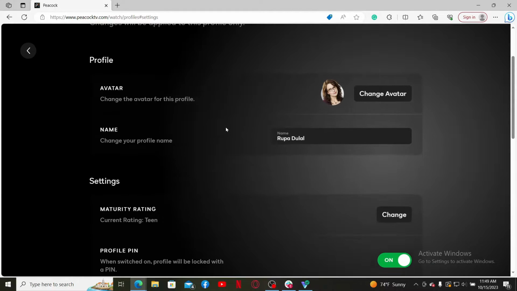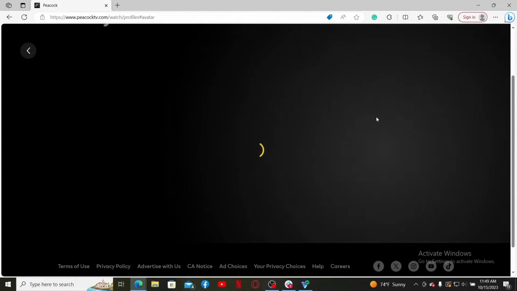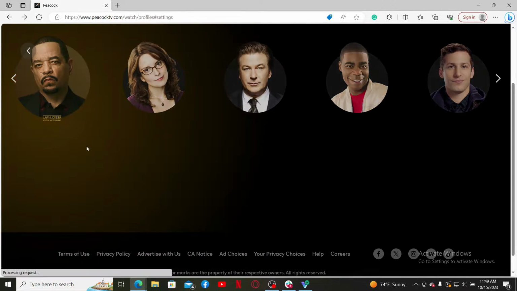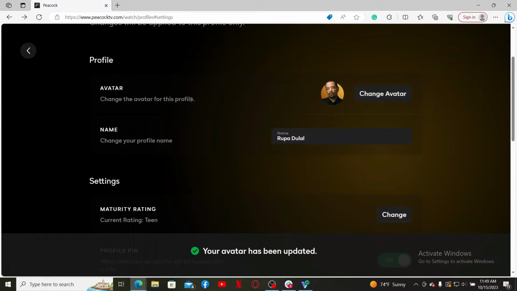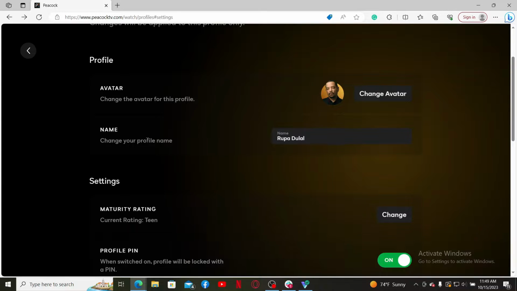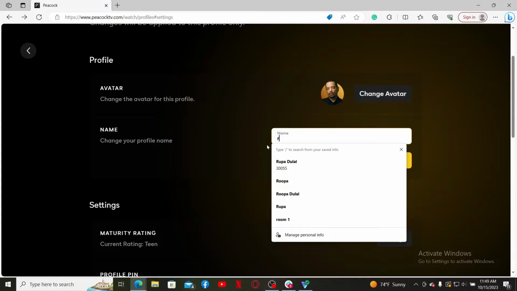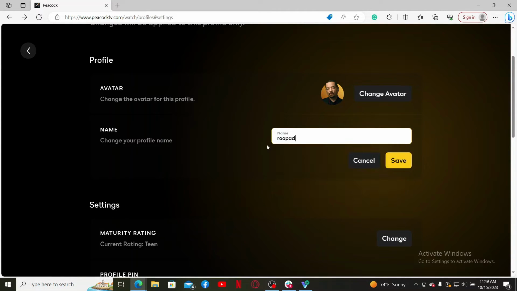In this page, you can select your avatar for your profile by clicking on Change Avatar. Select one of the avatars from the list, and once you make your selection, you'll be able to change your avatar for your profile. Apart from your avatar, you can also change your profile's name. Go ahead and erase your name and type in a new one and click on Save.